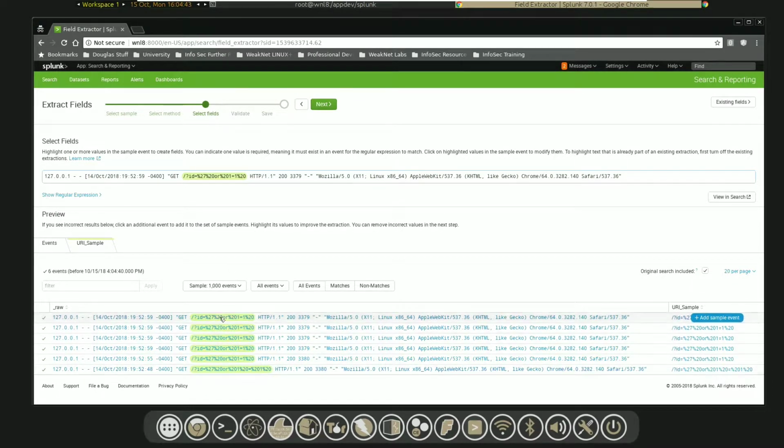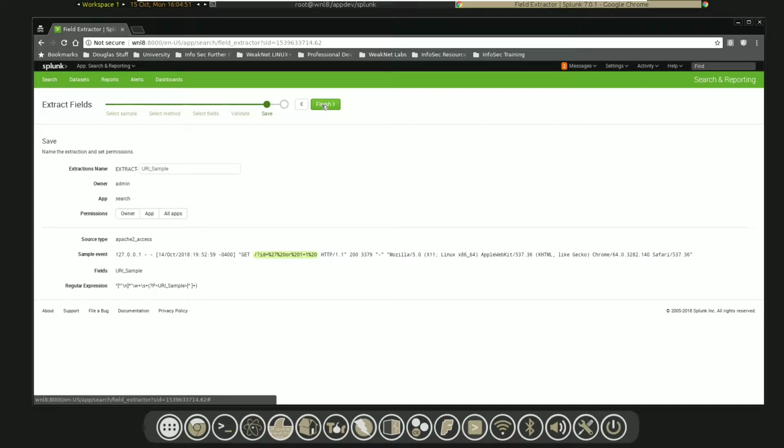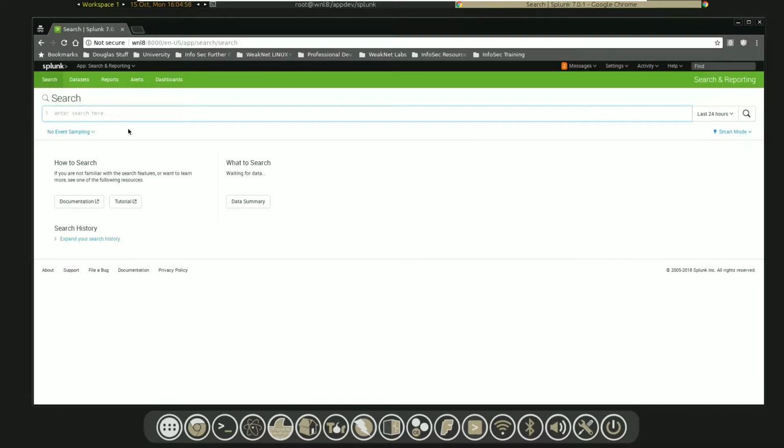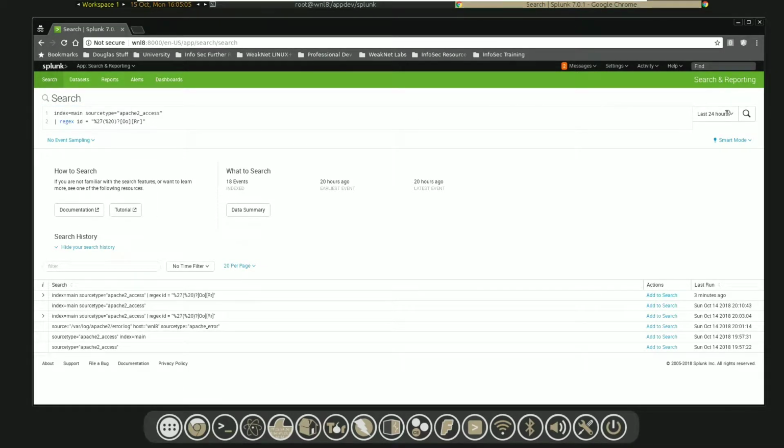So great, look at this. This worked perfectly. I didn't even have to write the regular expression. How cool is that? It just automatically did it for me. And we hit next, next, next, next. And URI samples should be added now. So let's go back to our search and reporting app, as we were showing in the previous video. And we do have search history. So we can actually just run the same search that we just ran.